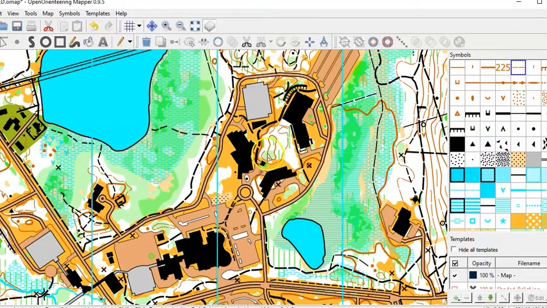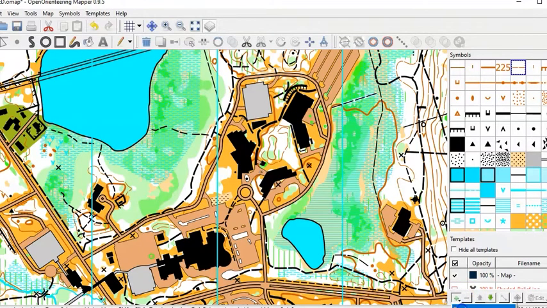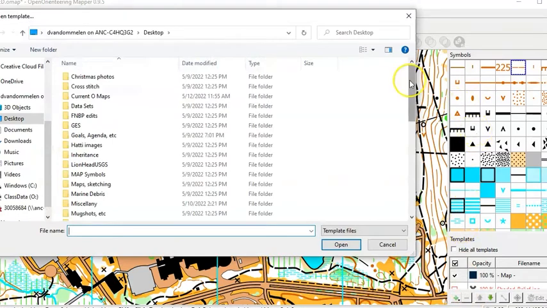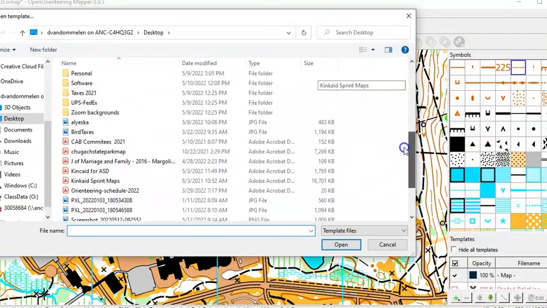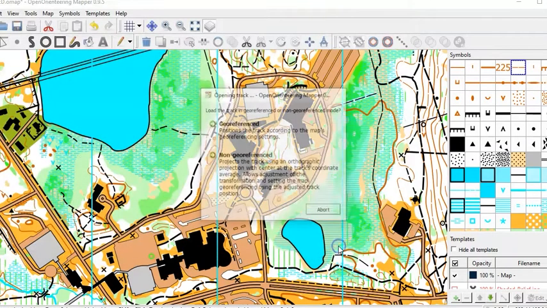So here I am in the UMed orienteering map. If you go up to the top of the page and click on the template button here, you can open up the template setup window, which I've already done. The template is located right here. If I then go and add a new template by clicking the plus button here and click on open, it will again take me to the location of my file, which is the desktop again, and then I'll be able to find the GPX file instead of the KML. So I'm going to click on that UMed Avenza file and open it.